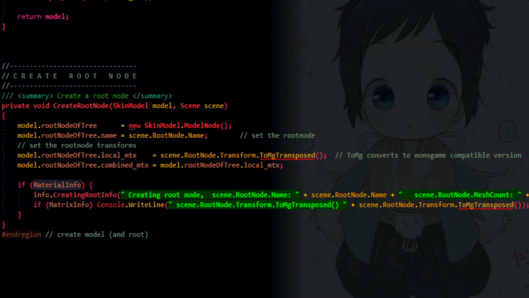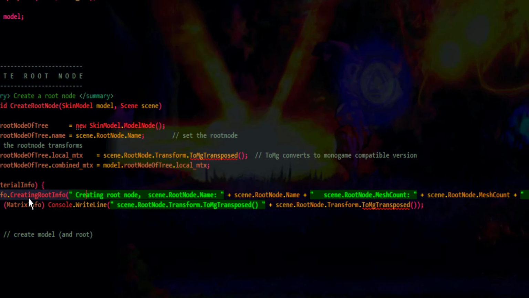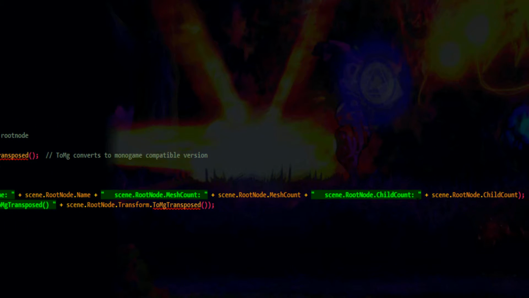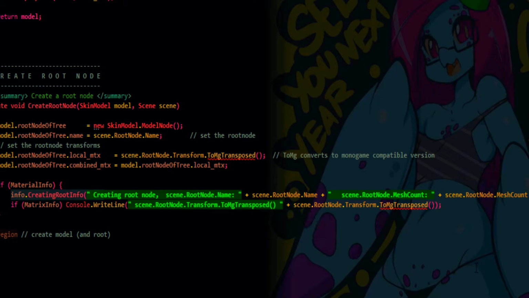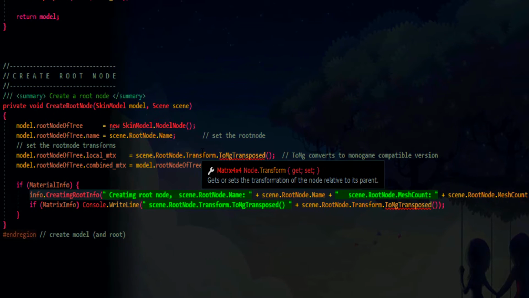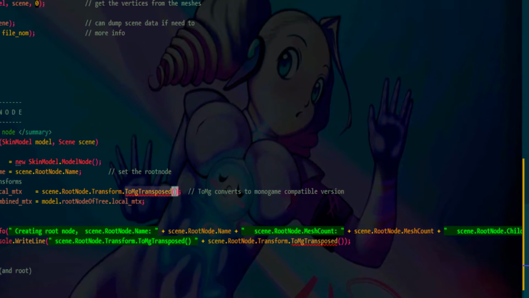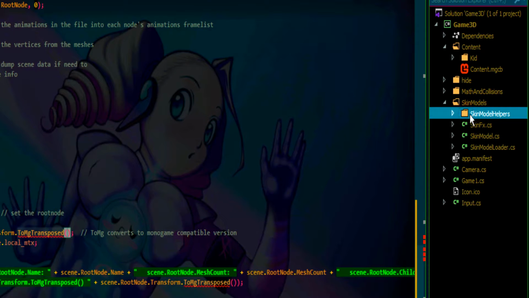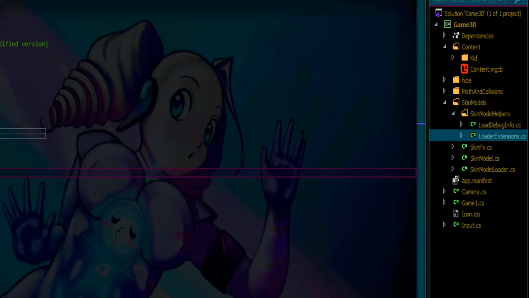If our material information boolean is turned on, that optional debug that we have, then we can use this info.creatingRootInfo with this message here, which will show the root node name and the number of children and the mesh count, and if matrix info is turned on, it'll also show that root node's transformation matrix in the form that we're going to use. We don't yet have a Matrix4x4 to monogame transposed extension yet, so we're going to add that toMg transposed extension in our skin model helpers folder. We have that loader extensions. We'll go in there and we'll add that to our loader extensions.